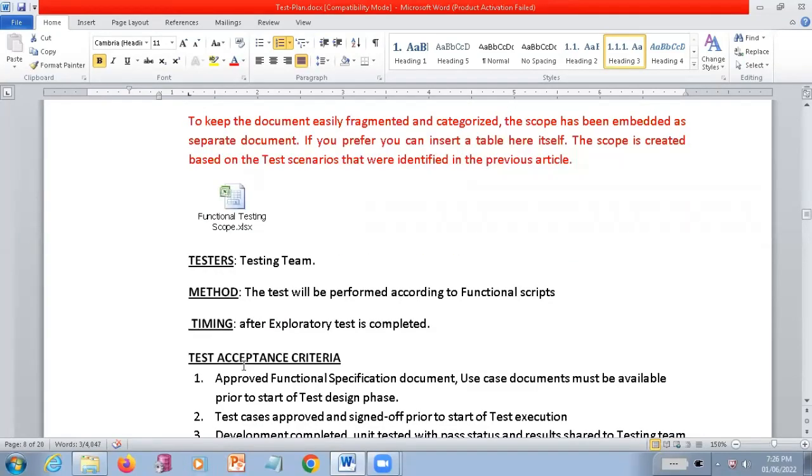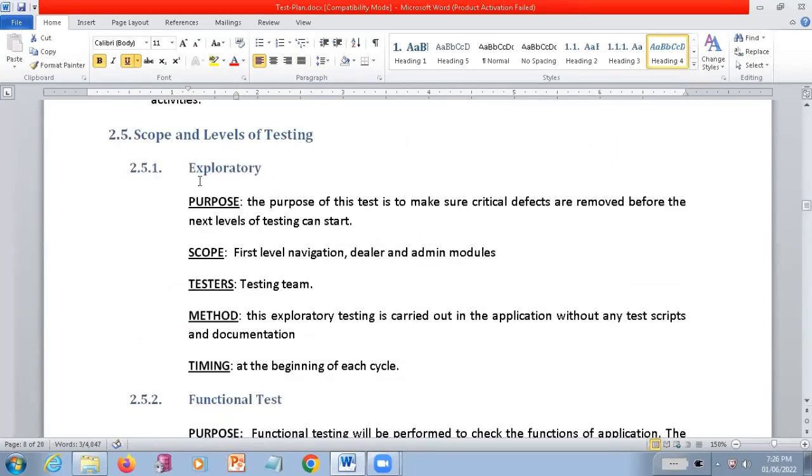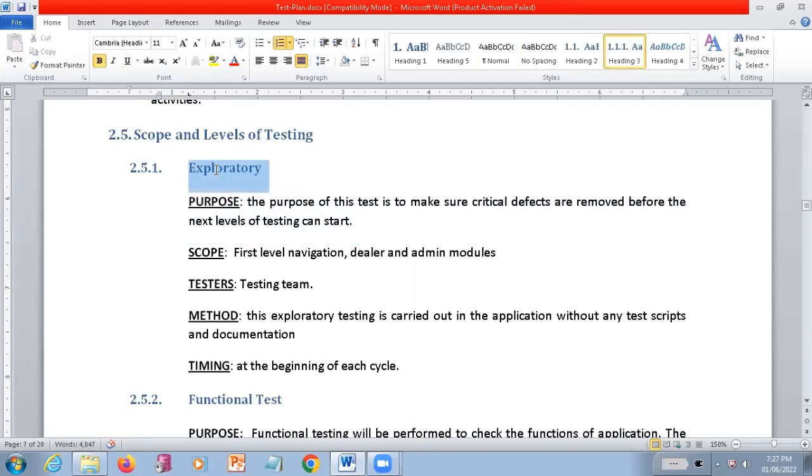So in this, what are the test acceptance criteria? Before that, if you see this type of testing, exploratory, the main purpose of this test is to make sure the critical defects are removed before the next level of testing can start. So after doing exploratory only, the next levels of testing are going to get started. What is the scope? First level navigation, dealers and admin modules. This is based on the project.